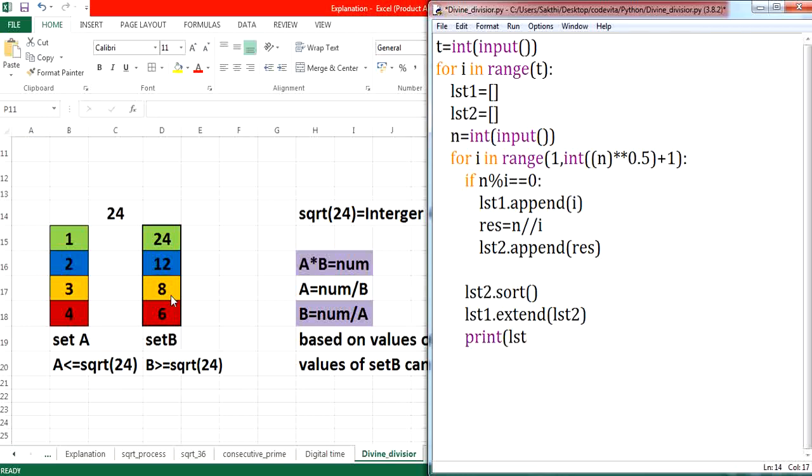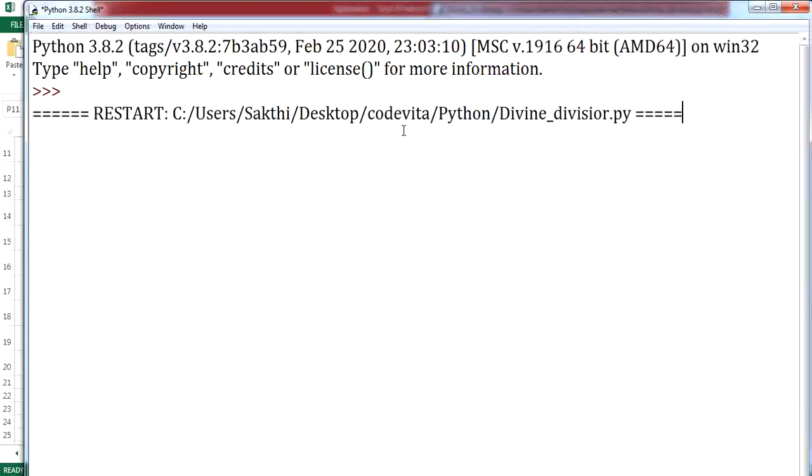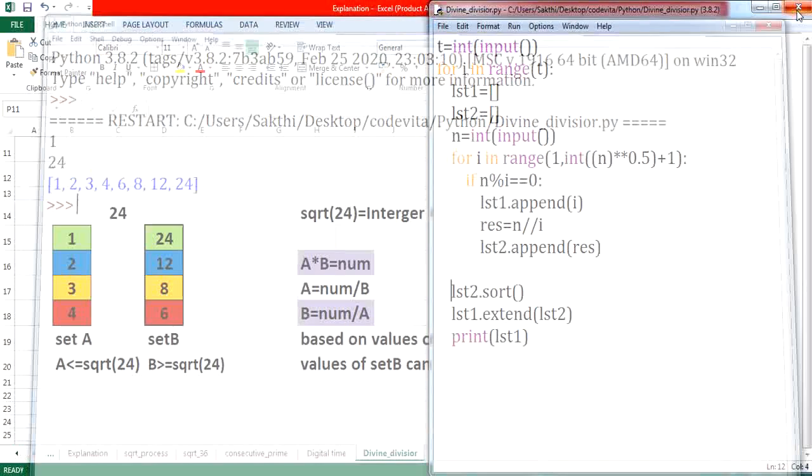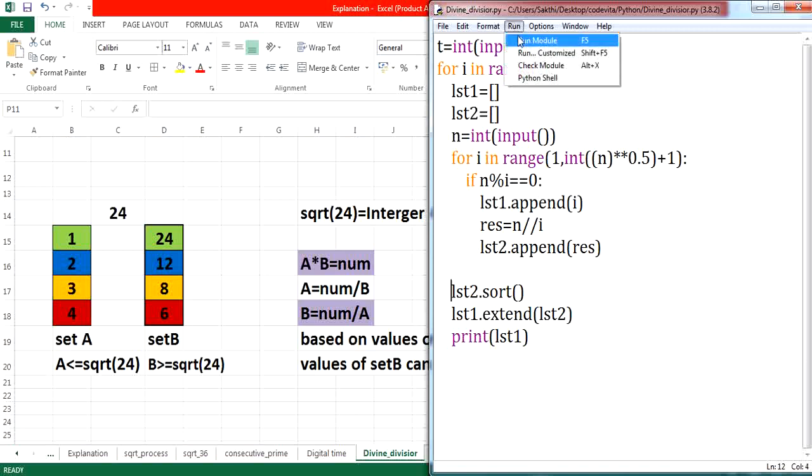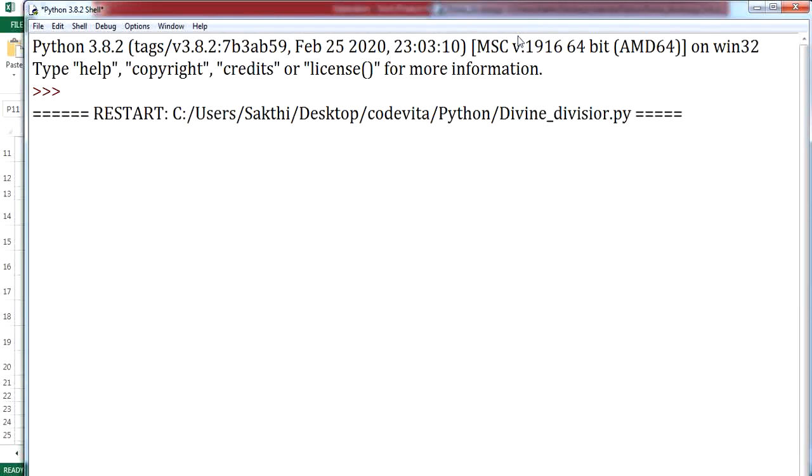Okay. Now let us execute this. The first value is your test case. Let me give 1 and let me give input as 24. So the factors of 24 have been displayed. If we give some other value, let us assume that we are giving the value 36, which is nothing but a perfect square number.